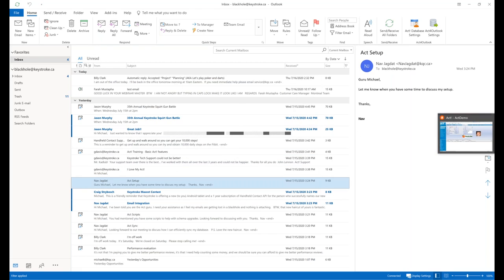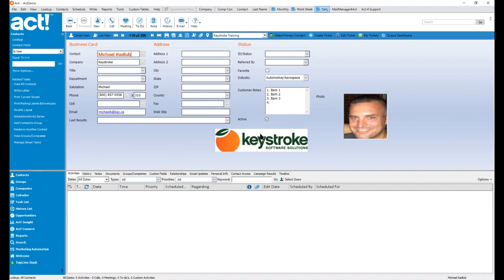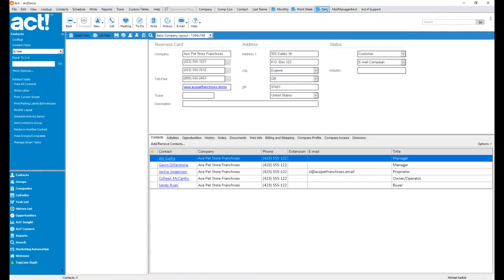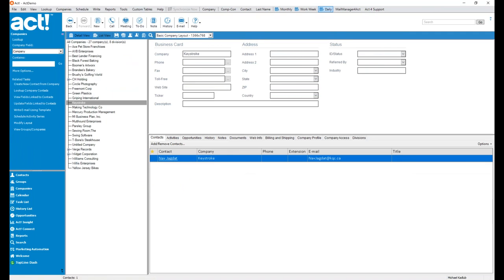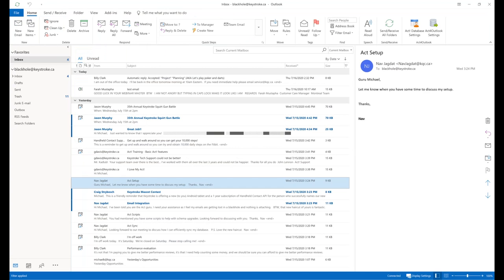And let's go over to my Act. I'll look up Nav. There he is with his email, company. As you see, it's linked here. And if I click on that, it'll take me to the company section and have Keystroke there. Okay. Very quick. It's already in the database very quickly. All right, let's go back to Outlook now.